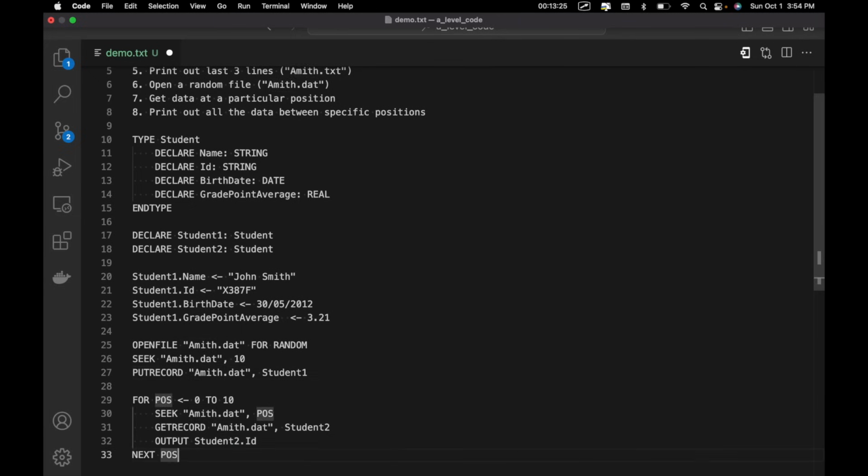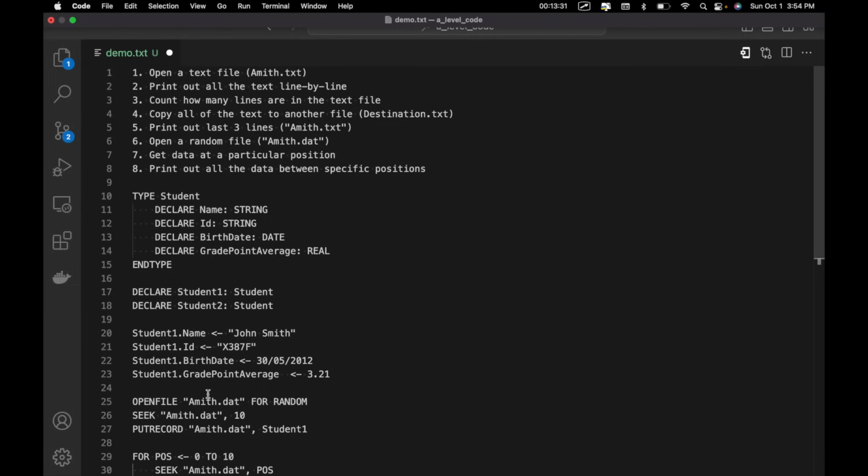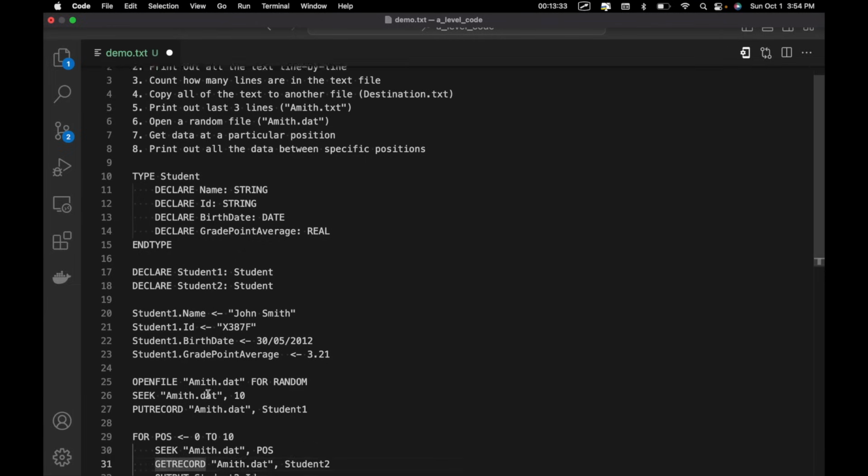And last but not least, we need to close out that file. We'll do close file emith.dat. So that covers both text files and data files.